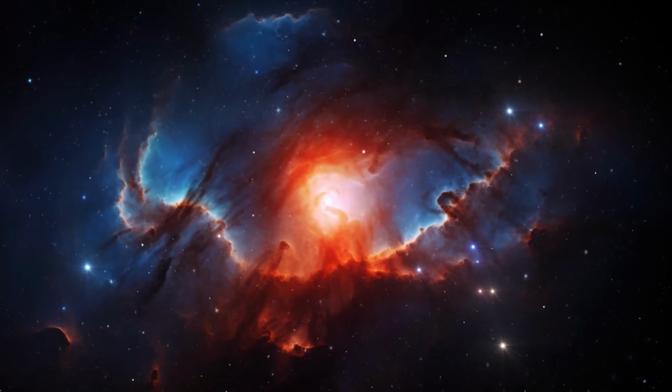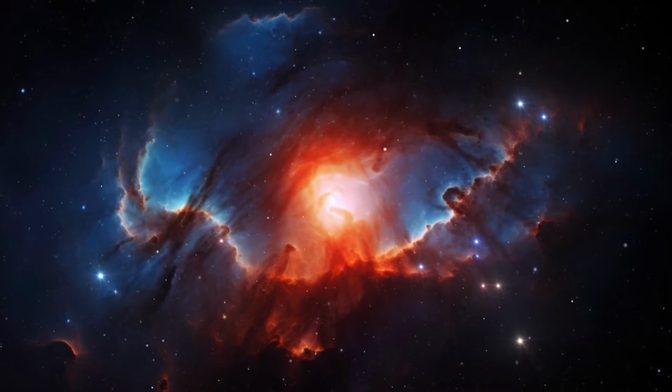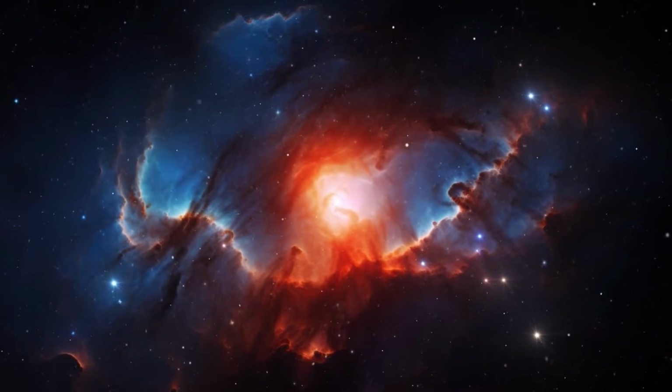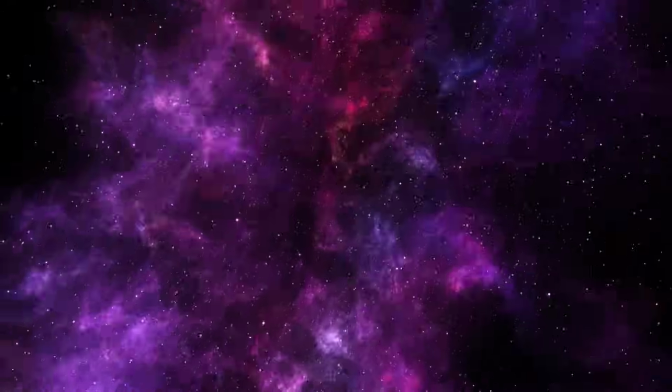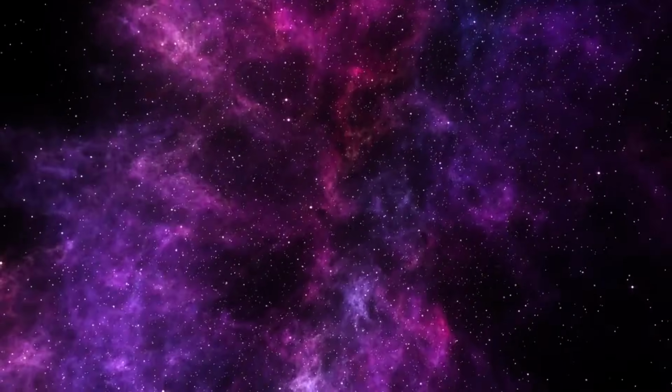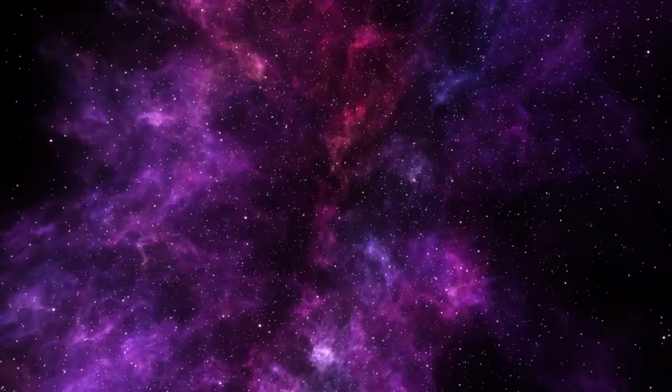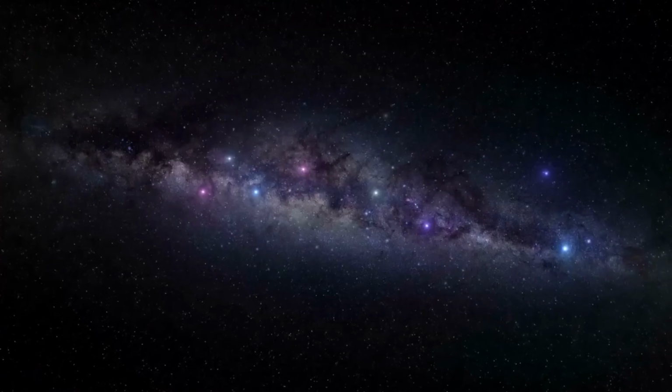The universe is not empty. Between galaxies, there exists a vast invisible network known as the cosmic web. Think of it as a gigantic three-dimensional spiderweb stretching across billions of light years. The strands of this web are made of gas, dust, and dark matter, connecting galaxies to one another. These filaments feed galaxies with the material needed to create new stars, while vast empty spaces called voids lie between the filaments, regions almost entirely devoid of matter.